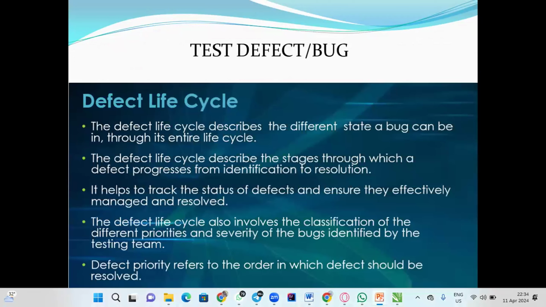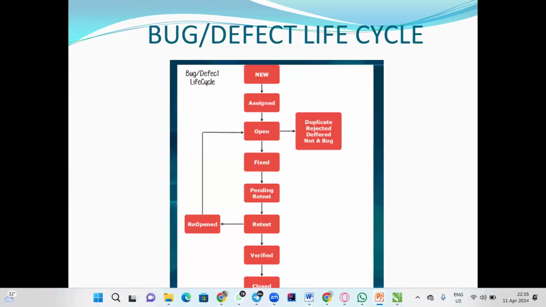Now we talk about test defects. If we are running a test on a particular testing environment, there should be defects. All these defects were highlighted and we took note of them, and some were also reported to the developer to work on. And this is the life cycle of a bug and defect.